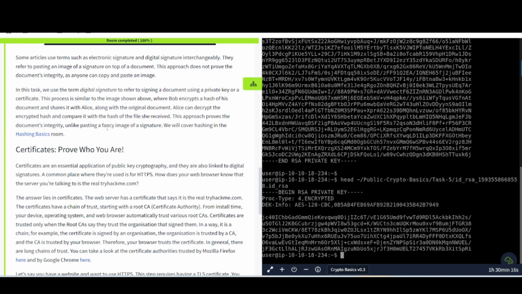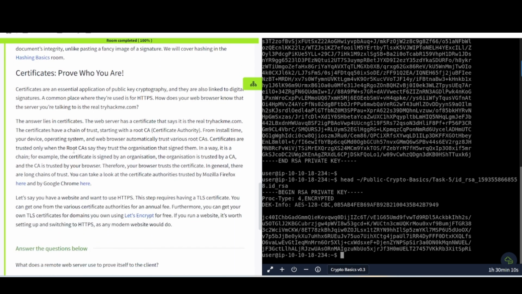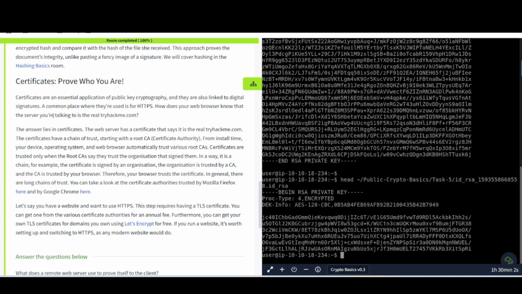Unlike pasting a fancy image of a signature, we will cover hashing in the hashing basics room, which I believe is the next room. Certificates prove who you are. Certificates are an essential application of public key cryptography, and they are also linked to digital signatures. A common place where they're used is HTTPS. How does your web browser know that the server you're talking to is the real TryHackMe.com?